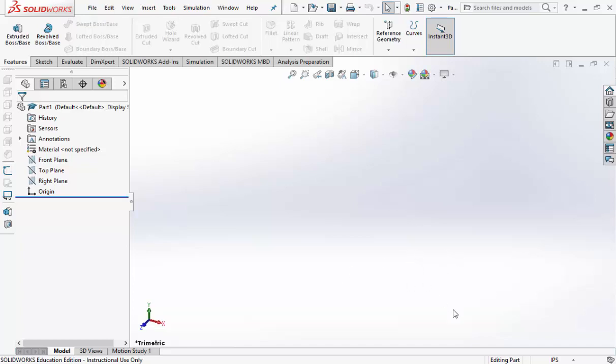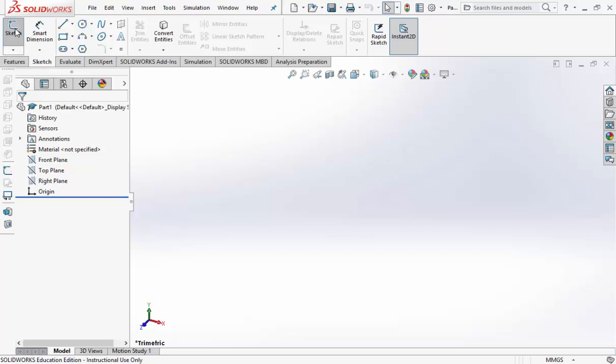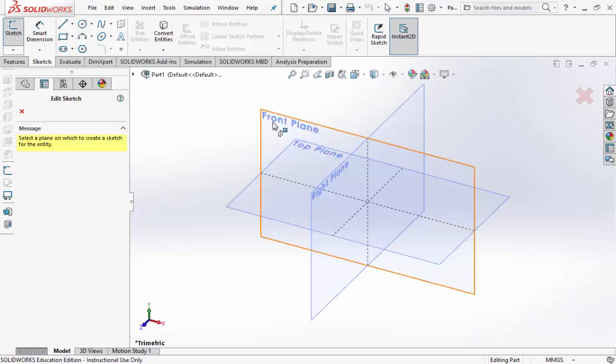So obviously first thing you want to do is change it to MMGS. I think everybody did that. I know one class had someone not do that, but that's okay. And we're going to put a sketch. I would put it on the front plane.